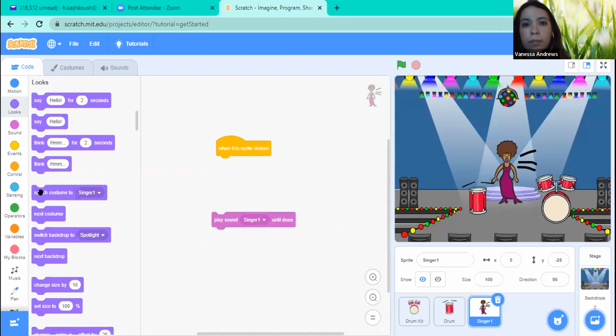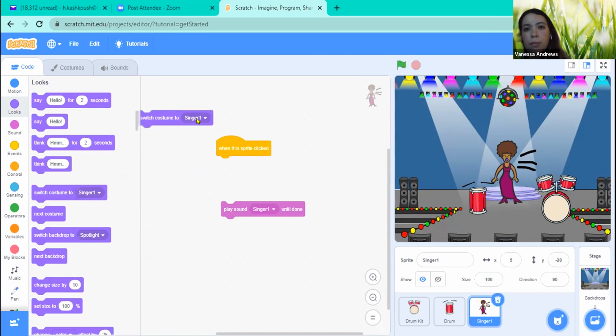So what would I do in purple? What would I do before this pink thing? Okay, you use switch costume. Drag the switch costume block after the yellow block. Click and drag. Don't click on the drop down part, click on that bit. Yep, drag it like that.